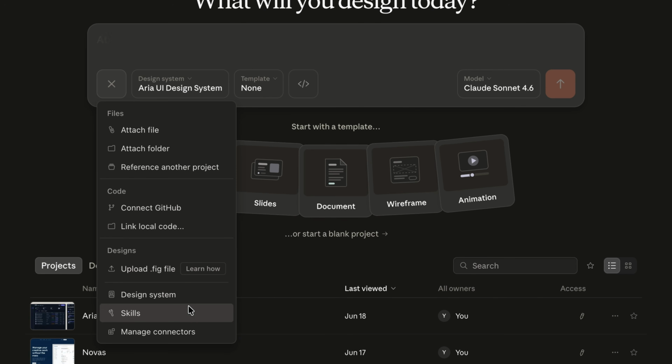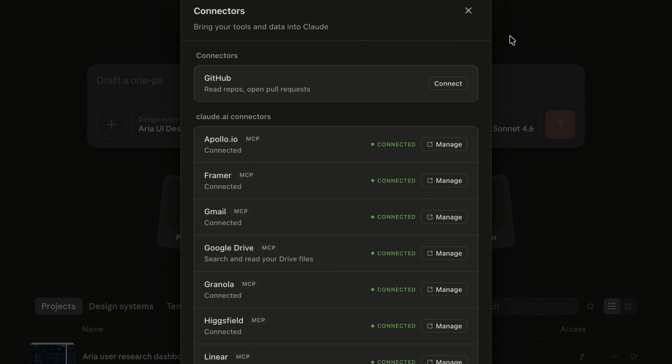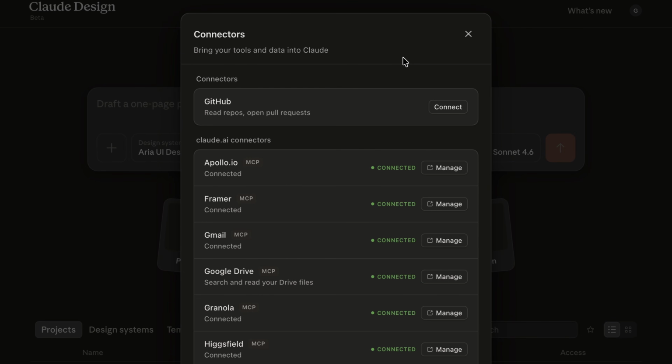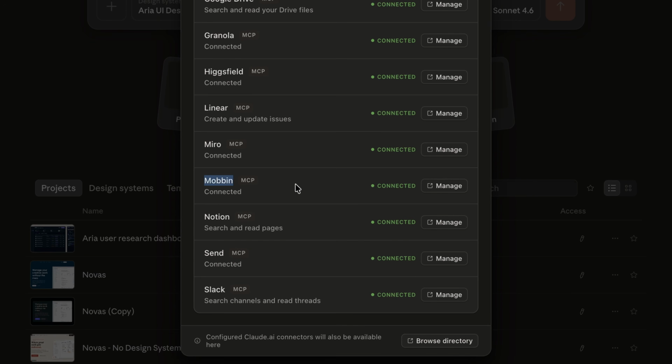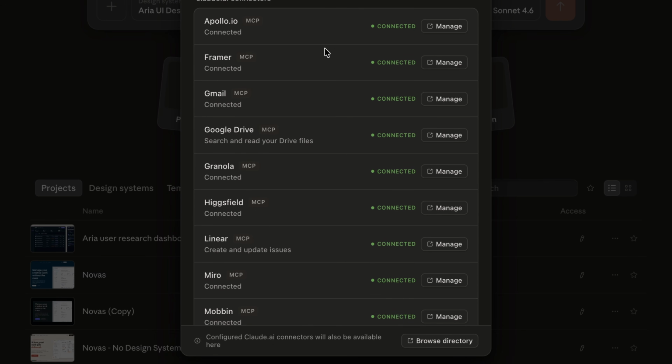Then lastly, in this dropdown, you can manage your connectors. If you don't know what connectors are, they're MCP servers which let Claude communicate with outside tools. And luckily in Claude Design, you have access to all the connectors that you've already set up in Claude AI. For example, if I wanted to have Claude study existing UI screens on Mobbin, that would be possible because I have this Mobbin connector set up. Claude could essentially go to mobbin.com on its own and study the best practices for whatever type of design I'm creating before it starts building.